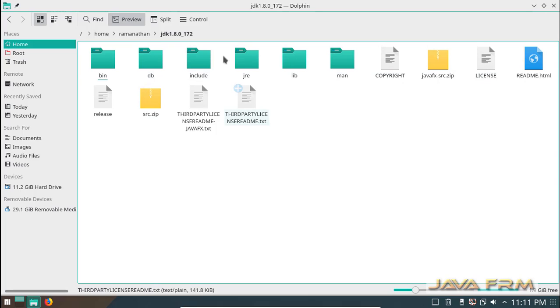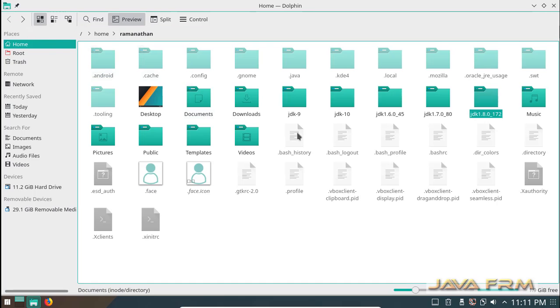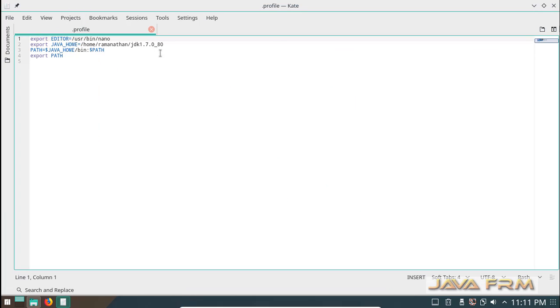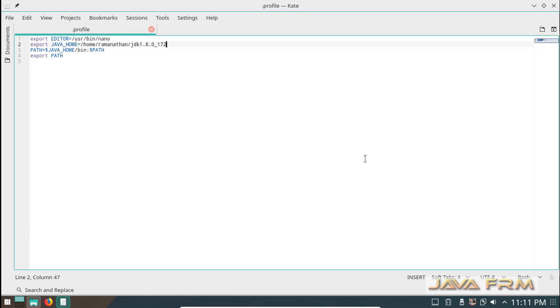Here you can see that JDK 1.8 is already installed. So I am going to check now whether it is enabled in my profile. So in my profile, I am going to add the Oracle JDK 1.8 installation path, assigned to the variable JAVA_HOME.